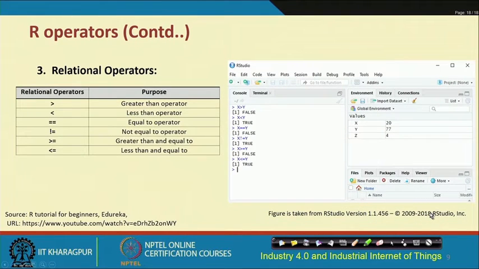Relational operators are also possible. Relational operators like less than, greater than, double equal to, not equal to, greater than equal to, less than equal to, and so on, and their corresponding use and examples are also given over here. So, x greater than y, if x, y and z are configured to have the corresponding values shown in this variable window. If you write x greater than y, obviously x is not greater than y, so you will get the value false. Similarly, x less than y is true, x double equal to y is false, and so on.